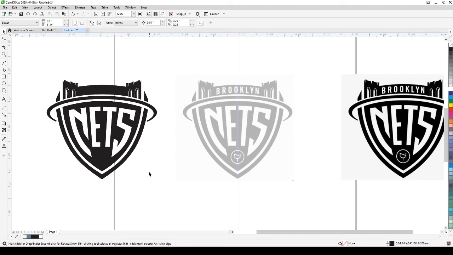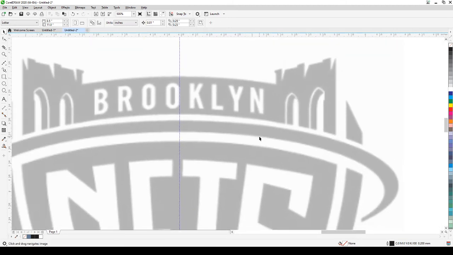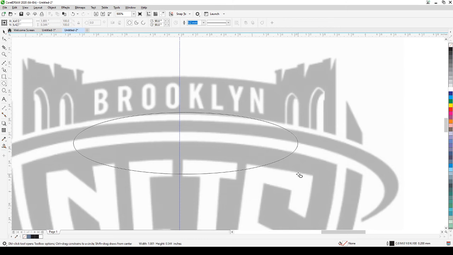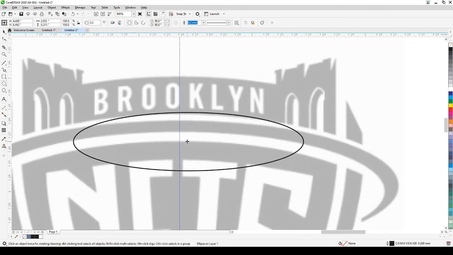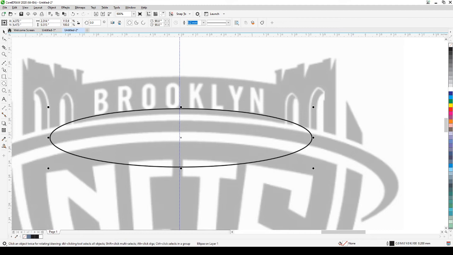Okay, so for the Brooklyn text, what we're going to do here is text to path. So click on the ellipse tool. This ellipse is just the basis of where the text will be, where the path would be, right? Okay, like that. I'm not sure if I have that font, but we'll try our best. If not, you would understand. So I'm going to do caps lock.